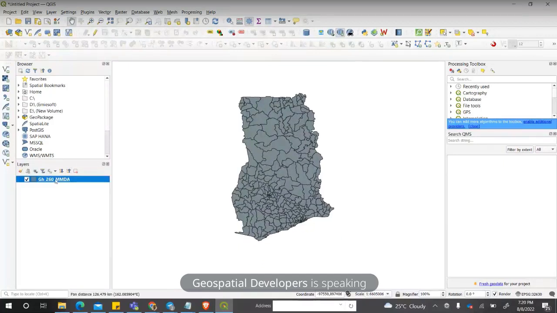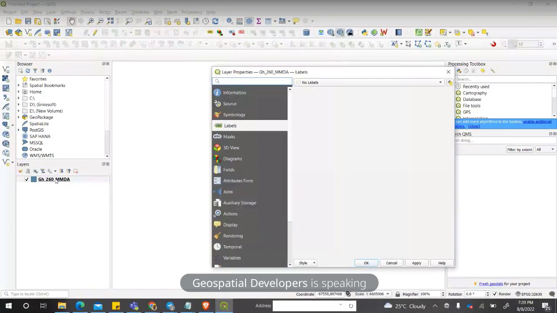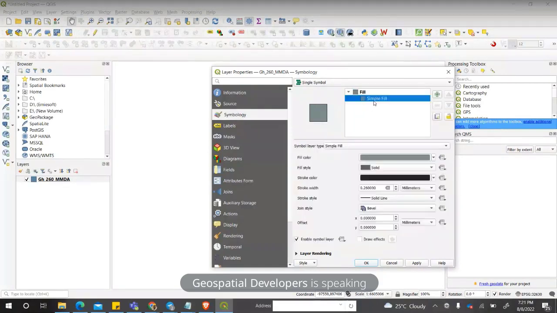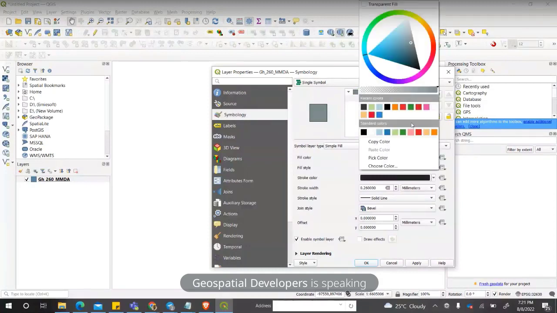So just double click on it to style it and just do what we are supposed to do. So we come to symbology. You can choose to style it any way.